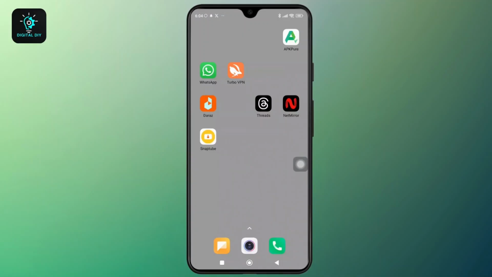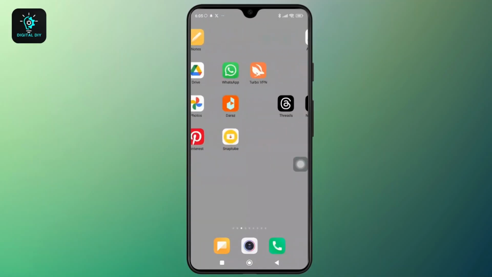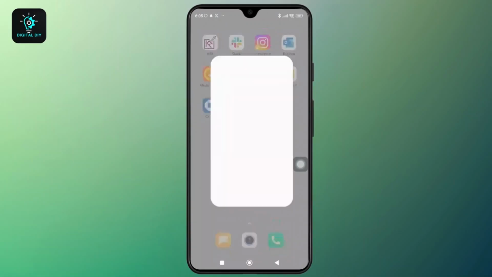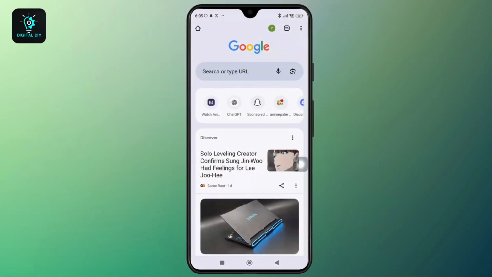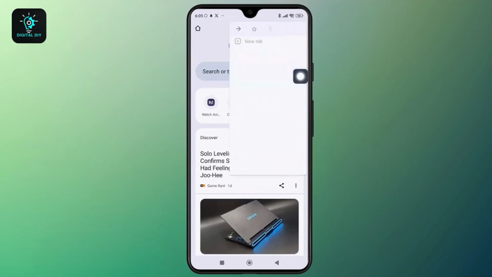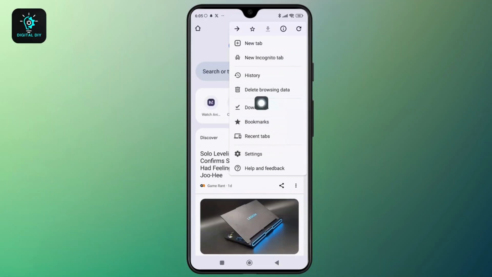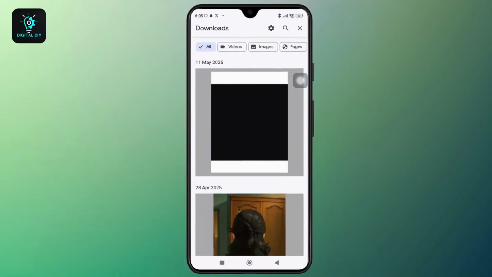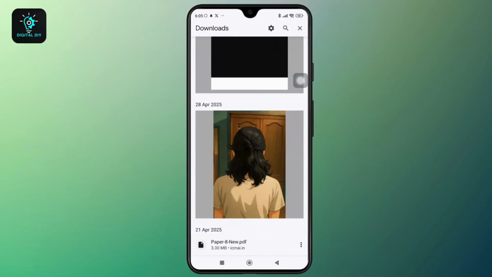So now the first place is to check in Google Chrome, especially if that's where you downloaded the file. So go ahead and open Chrome, and then once you have opened it, simply tap on the three dots in the top right corner of the screen. And from the drop down menu, simply tap on Downloads. And there you will see a list of files you have recently downloaded through Chrome.